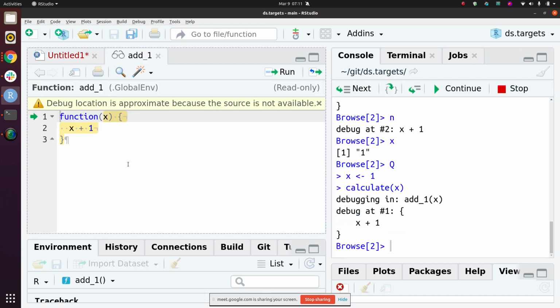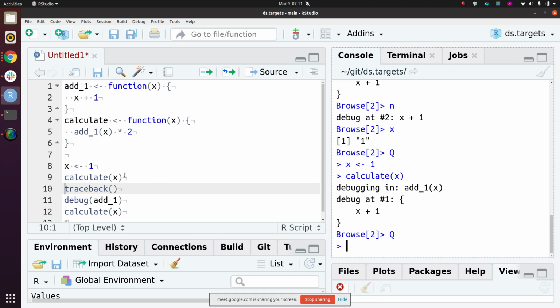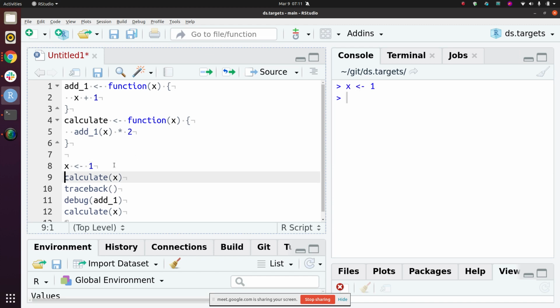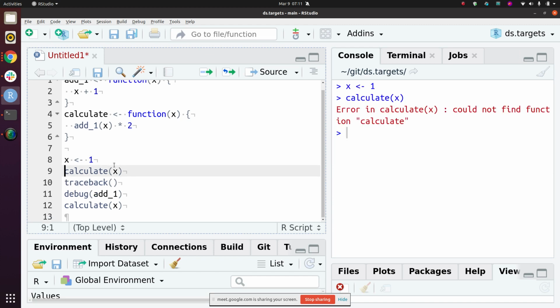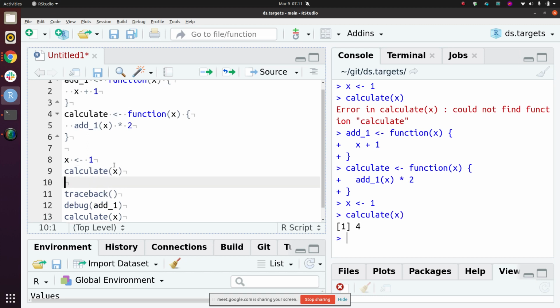And it now works. Oops, actually, it doesn't. What is it that I did wrong? Maybe I need to restart my session to show this example, because I didn't source the functions. Okay. There you go. So this is the expected behavior, right?